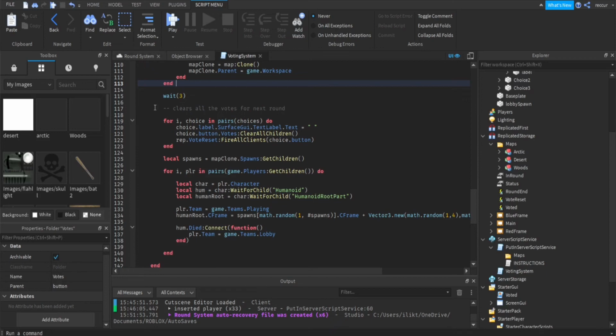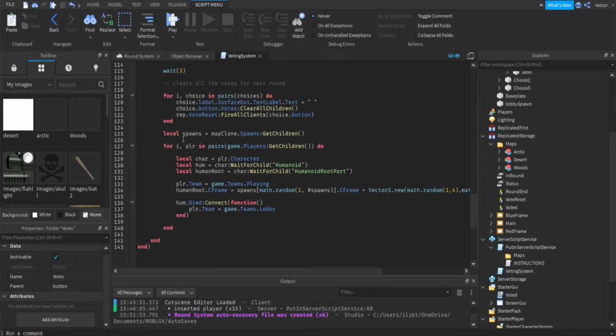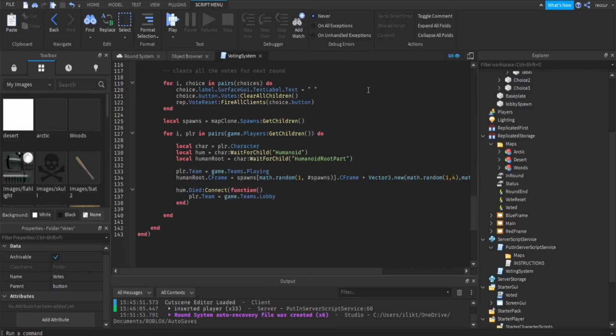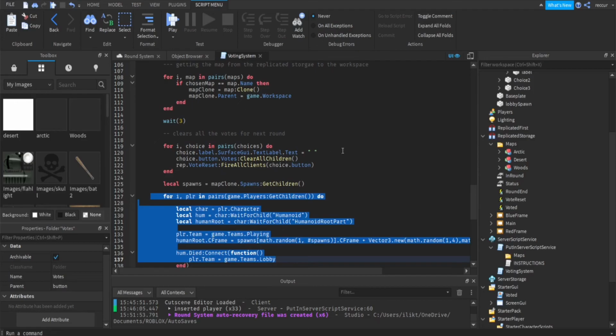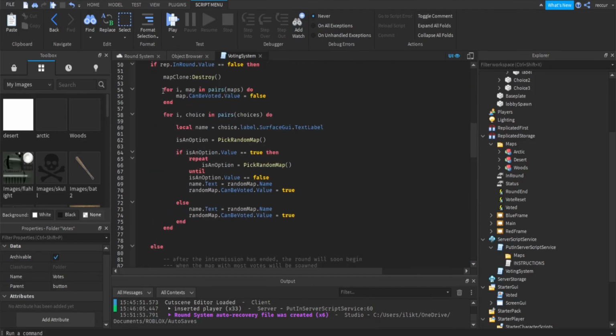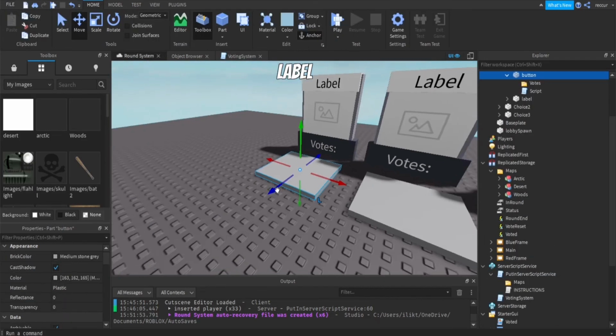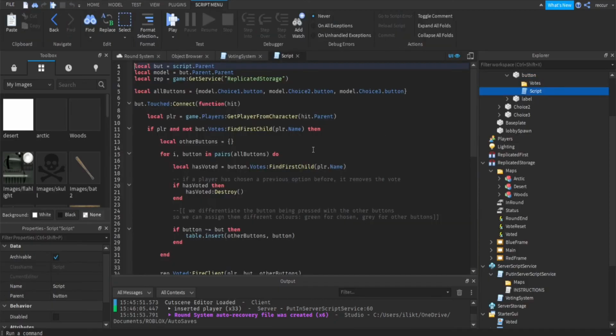It changes the color of the button back to normal, because when you step on the button, it will change to green. That's what we scripted inside the button. The spawns, we have the spawns right here. I think we did everything correctly, so it shouldn't be a big problem. Then we teleport all the players to the spawns of the random map. And lastly, we have the button. I'm going to show you the script for it.